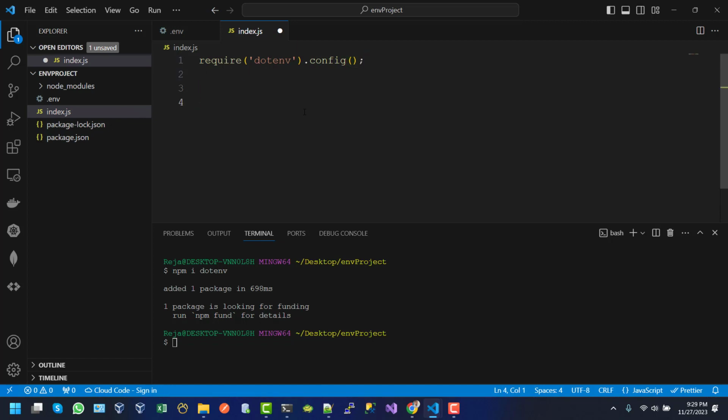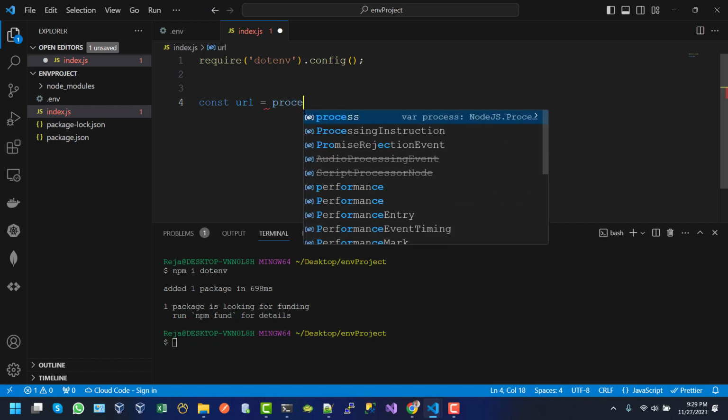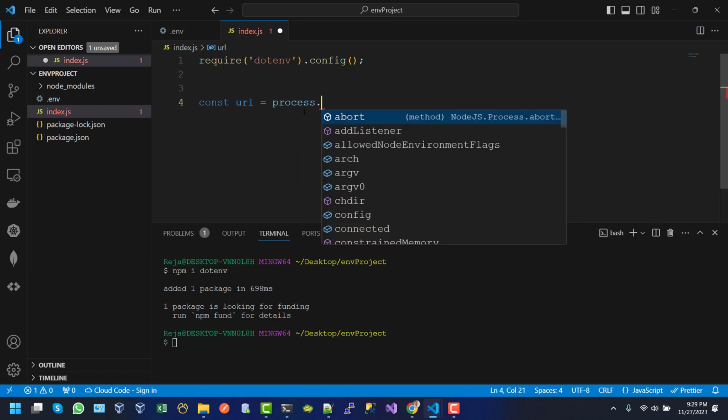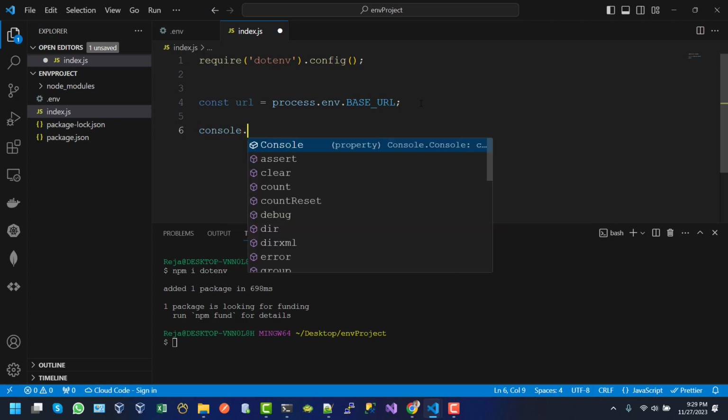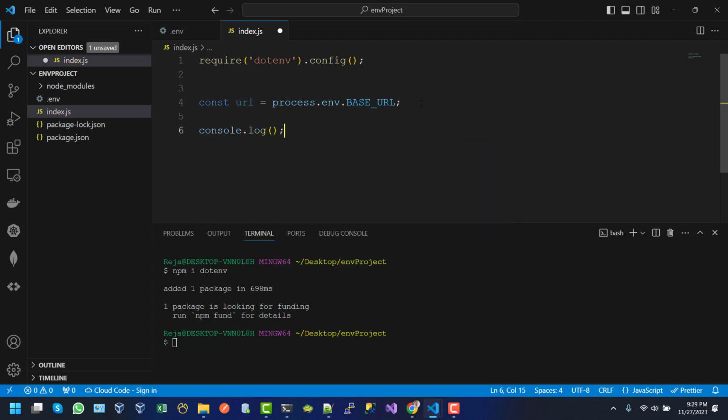and then I just want to declare a constant, const URL equals process.env.BASE. Actually the name here is URL. I just want to print this URL with the console.log function. So console.log, inside the console.log function, URL.